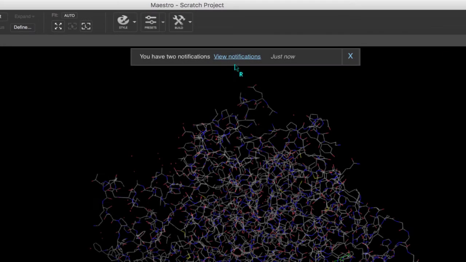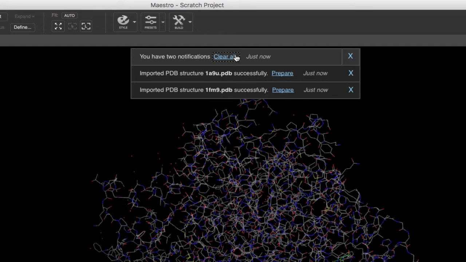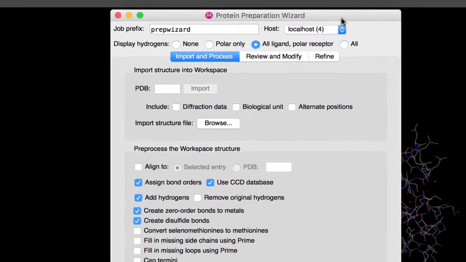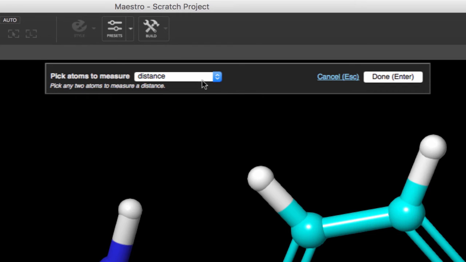Also in the new Maestro is the introduction of banners. Notification banners report on the success or failure of background processes such as imports and jobs, and if appropriate, will include links to common next steps, while mode banners are associated with actions and typically include instructions or prompts.